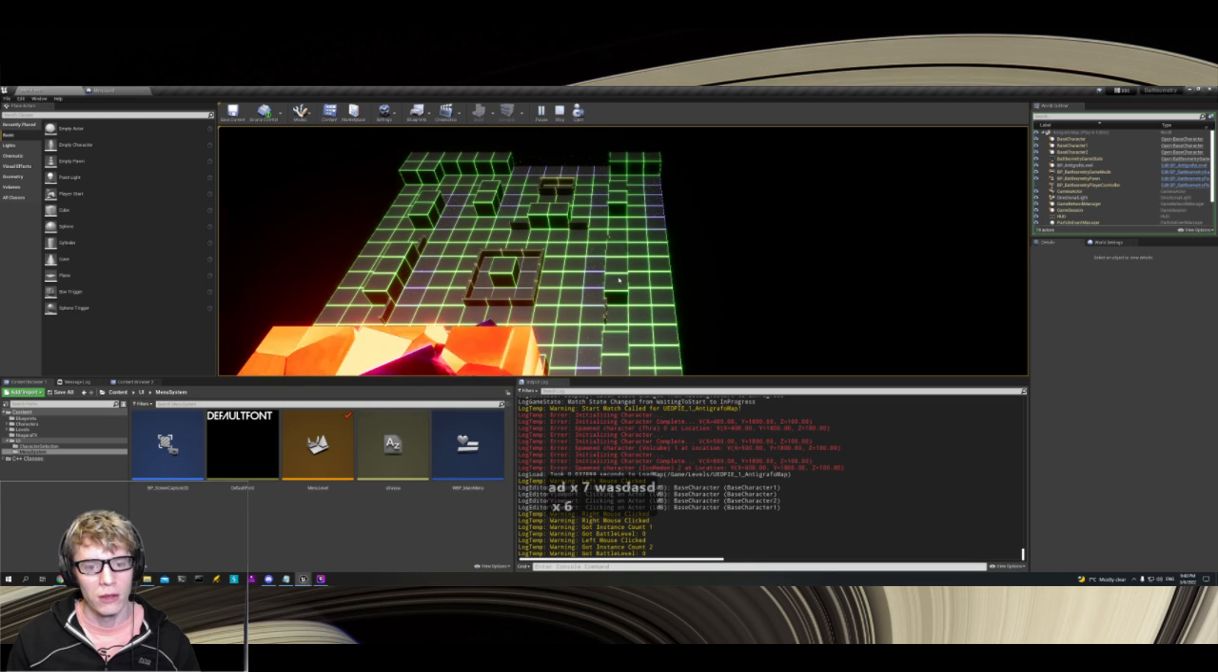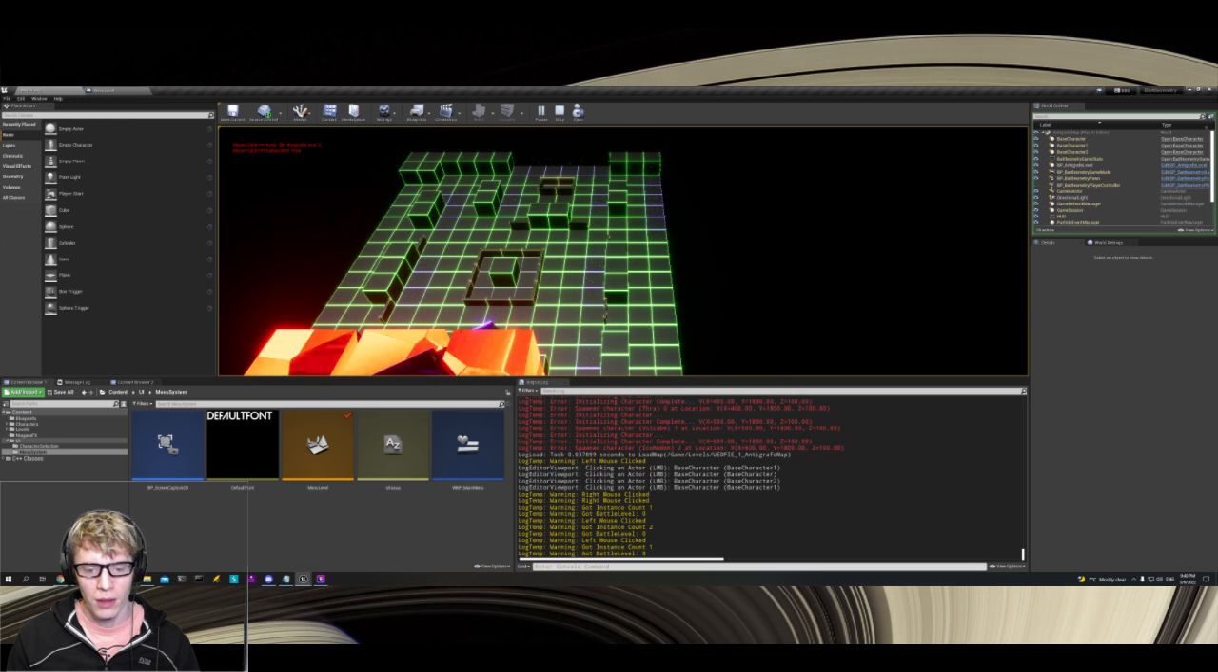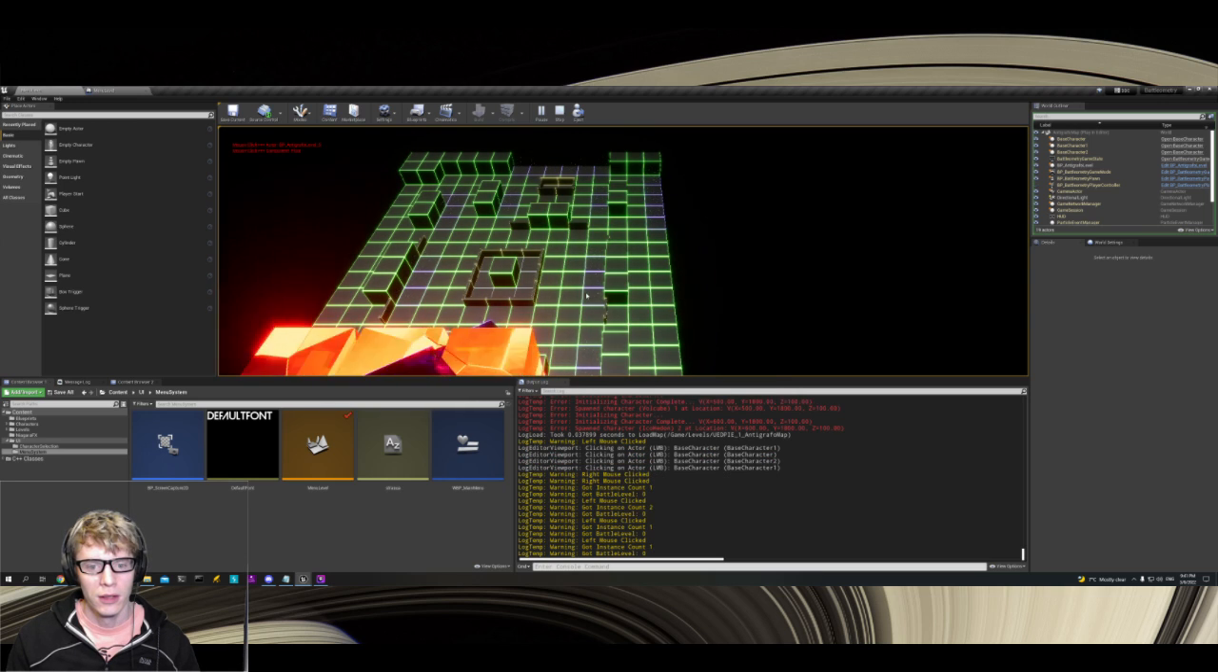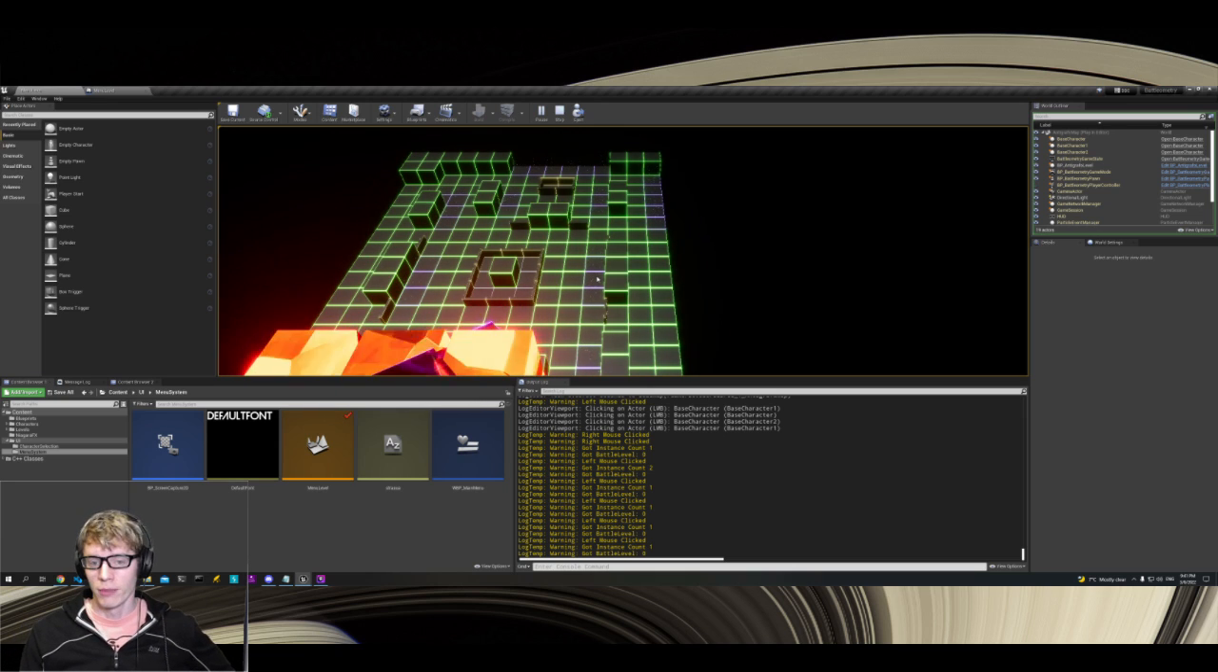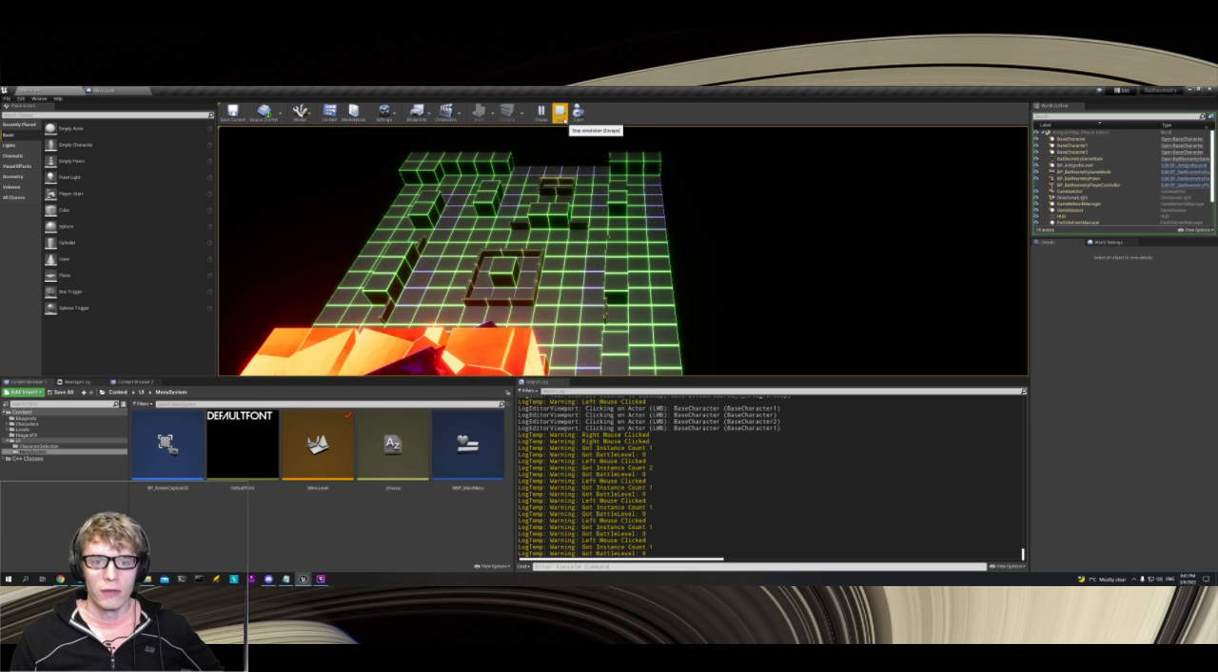If you can see in the top corner here, it's going to be really small text, but you can see that it clicked an actor, and it'll tell me what it is, which is super important for creating paths in pretty much the entire game. So we'll cover that as well.